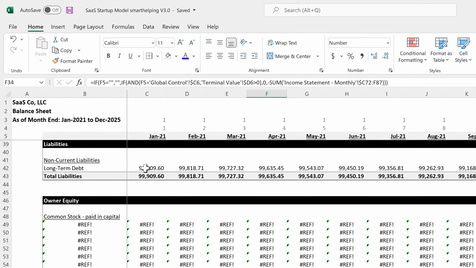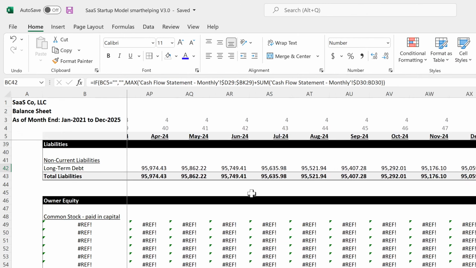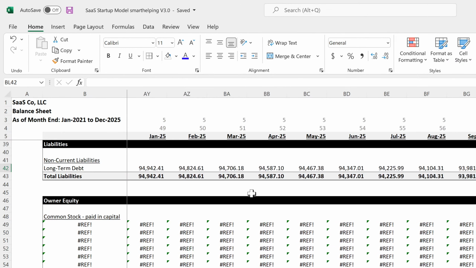Long-term debt, max cash flow plus. So this is just pulling the total principal less the total borrowed, and then it gets paid back here, and then it goes to 0. Okay, that works great. We don't need to update that.